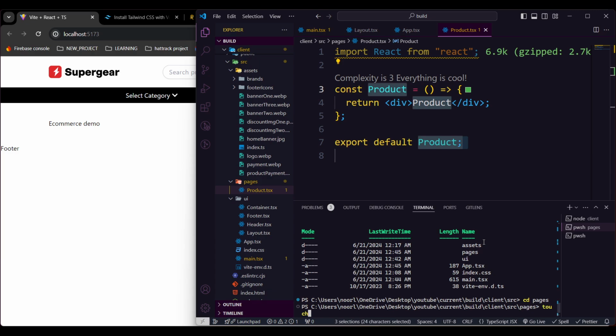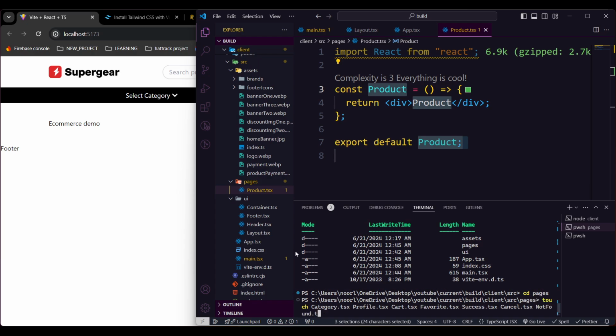So one is product and another should be category.tsx, and then profile.tsx, and after that card.tsx and also favorite.tsx, and then success.tsx, and then cancel.tsx. I think that will do, and also one more page, which should be notfound.tsx.